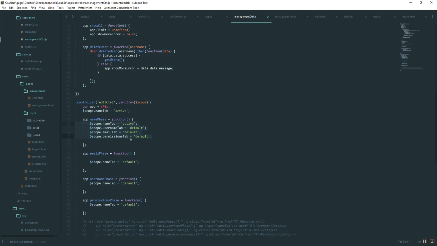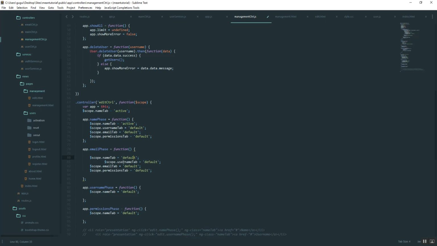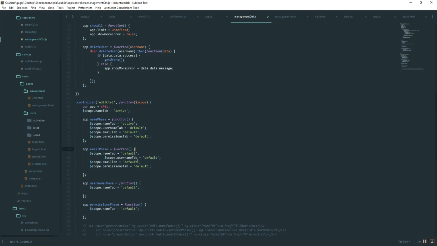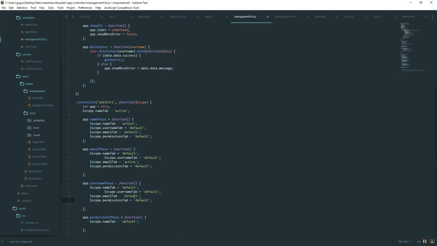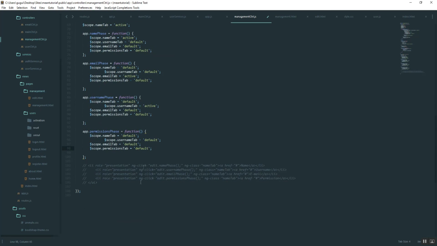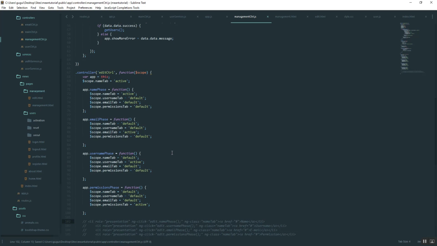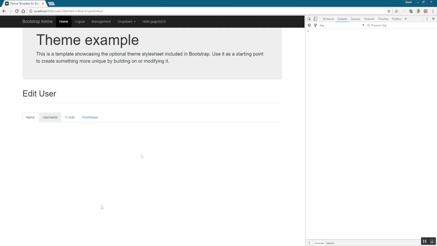Then we'll set them to true for each respective tab, okay? So for example, this is the email tab, so we'll set the email tab to active. Then this is the username tab, so we'll set that one to active. Then this is the permissions tab, so we'll set that one to active. Okay, hit save on that and let's see if this worked. Go ahead and hit refresh. Once you hit every tab, you should see it become active, okay?